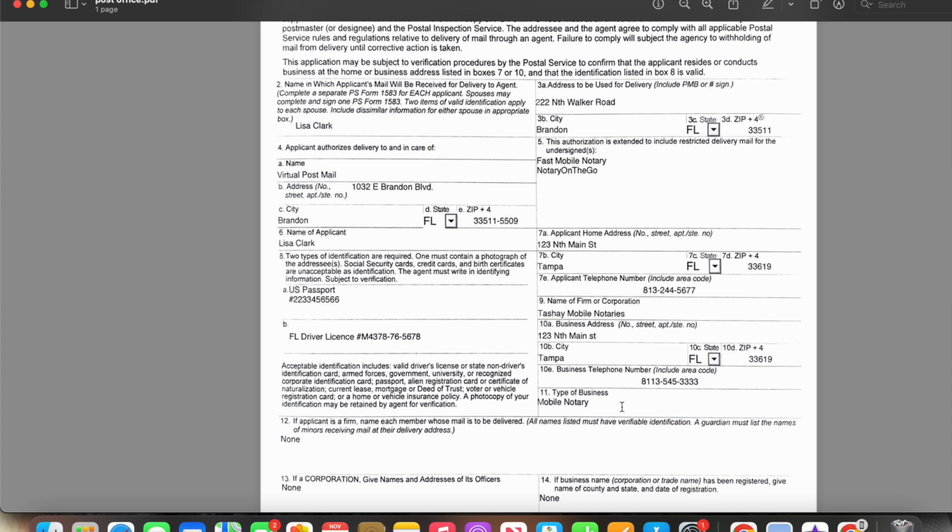So 11, it's going to be the type of business. So what type of business it is. And right here for 12 is going to be the names of the businesses. Like if you want to have anything forwarded, that would go there.